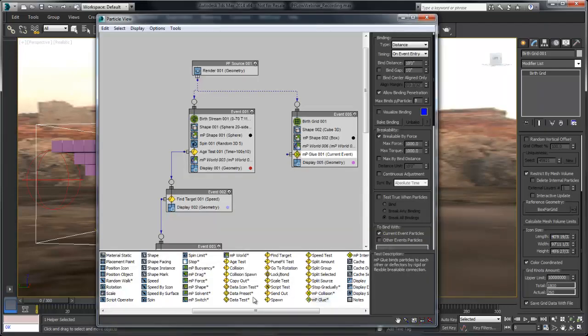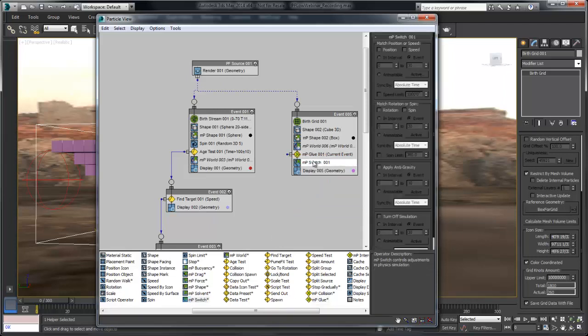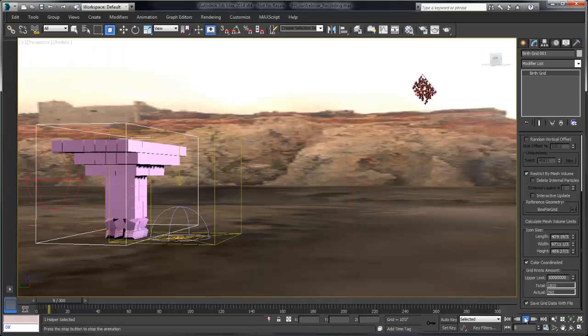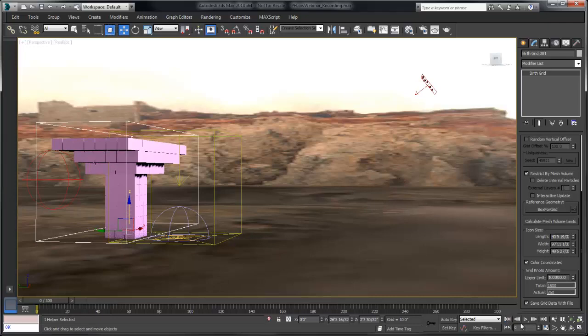So what I'll do is I'll bring in an operator called an MP Switch, and the MP Switch allows me to go in and say, I want to turn off the simulation on a specific interval. I know that the particles are being fired at around frame 200, so I'll say until frame 215, it's going to be turned off in simulation. So if I press play now, the simulation will be off, and actually it's close to the ground here, so I'm going to press play again, and here we go, it's out of the ground, so we don't have these spinning particles here.